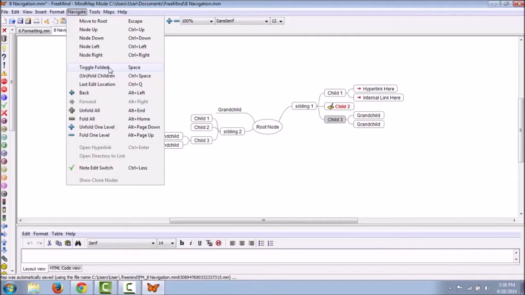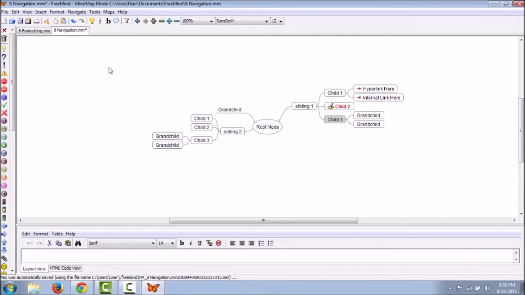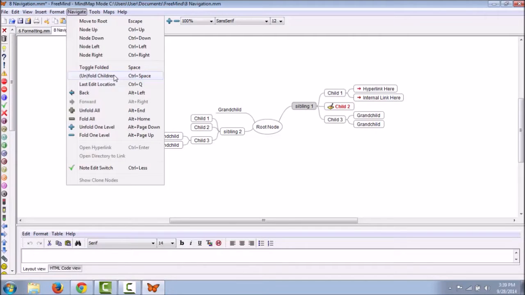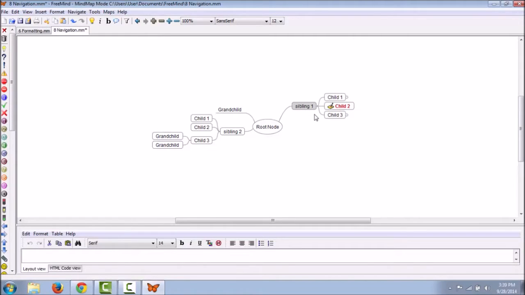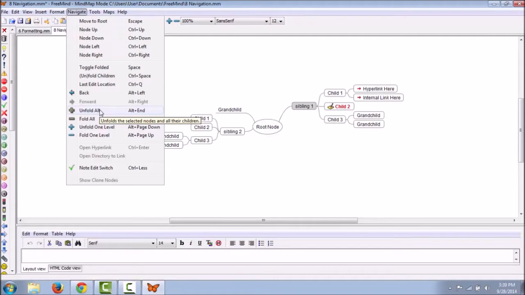Folding and unfolding a map hides and unhides the children and all other descendants of the node you are working in. This can also be accomplished with the space bar or by clicking the circle at the end of the node. Fold and unfold children actually affects the grandchildren, not the children. Folding and unfolding can also be done to all descendants of a node or individual levels.